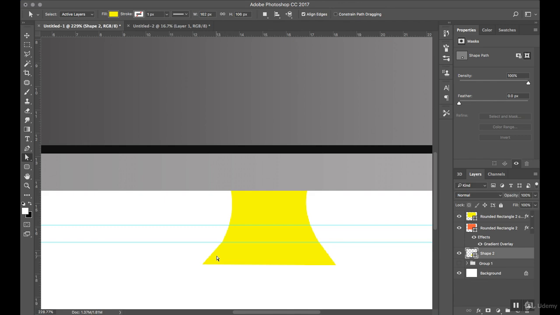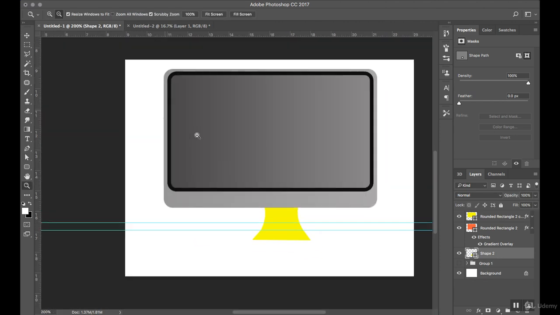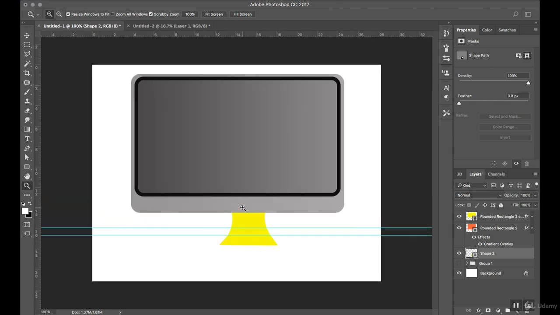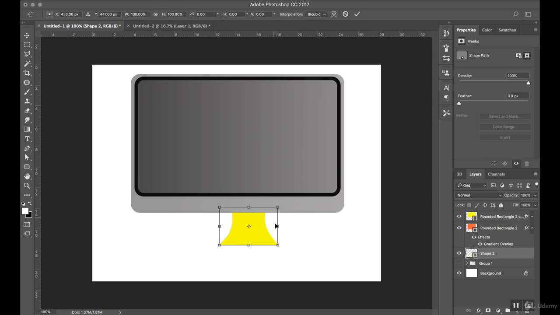Okay, now I'm happy with this layer. So this object is moved behind these layers. So now let's look how it is looking. I think it has to be stretched a bit. Press Control T and stretch it a bit. Okay, now it's looking nice.